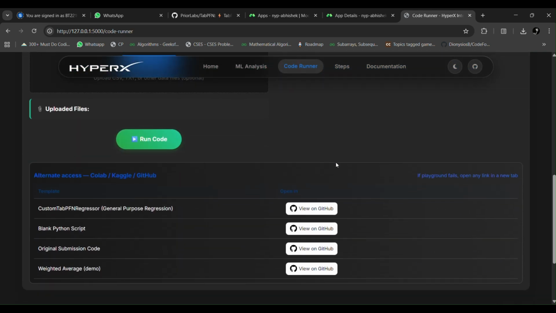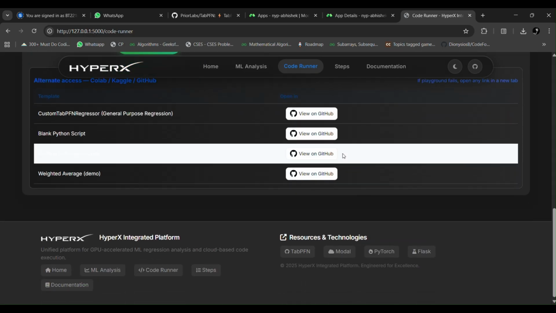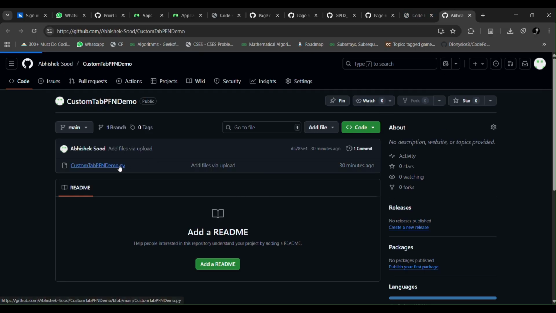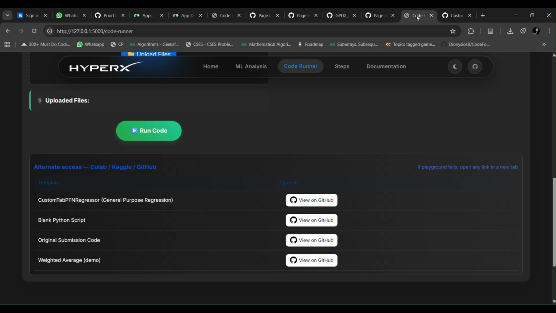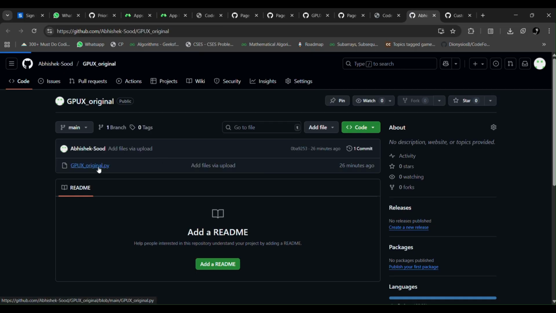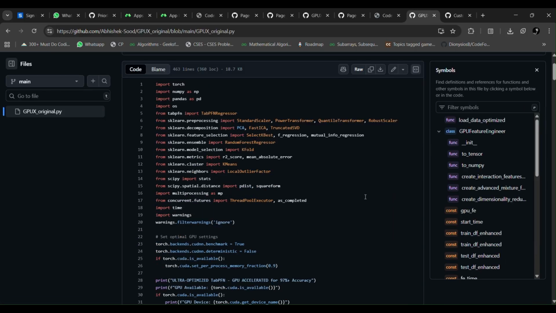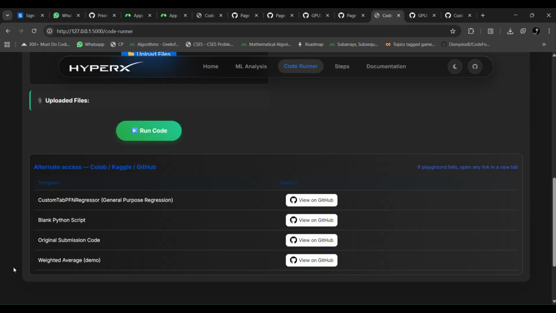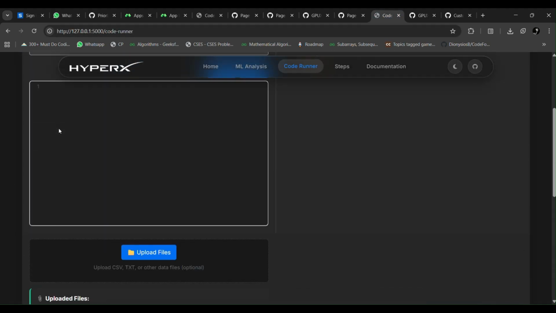And just in case the codes do not work, we have also given alternative access on GitHub. Here are the custom TabPFN and demo. You could clone it or download it as per your needs. And this was our original submission code, the complete code. Similarly, you could check out the other codes we did, the average or even the blank script.